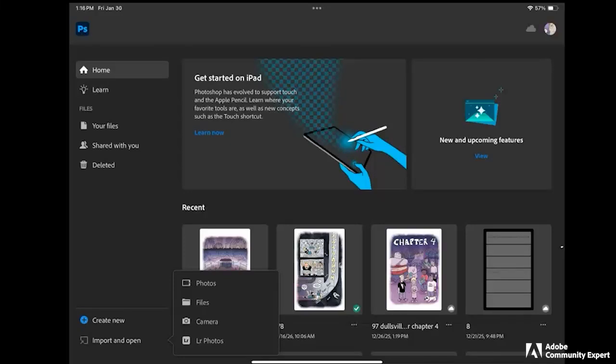In this lesson, we'll open up a photo in Photoshop on the iPad and then import another photo into that document, save it as a PSD on your iPad so that you can share it to somebody.